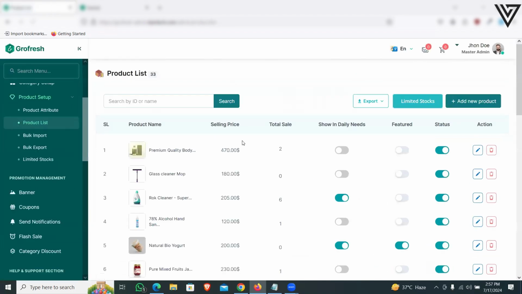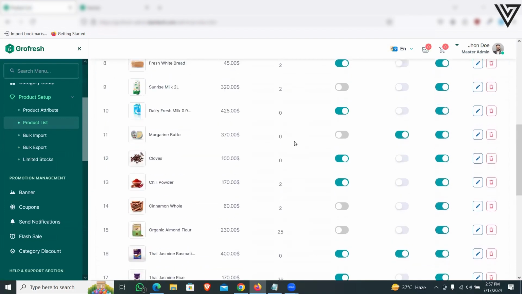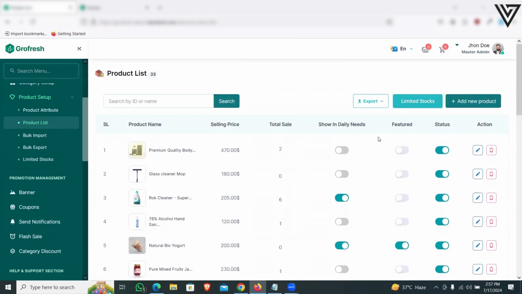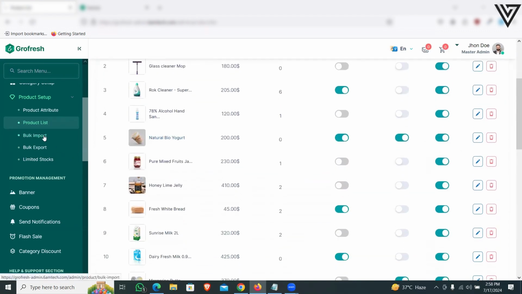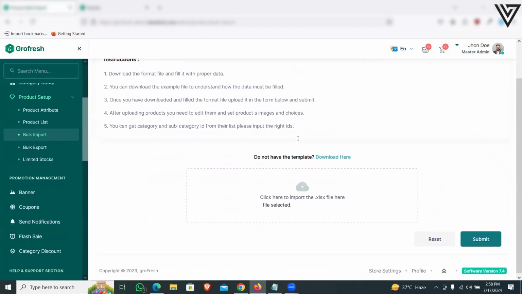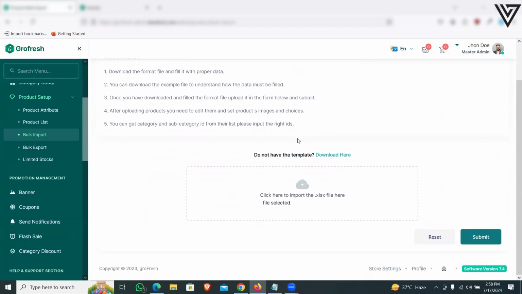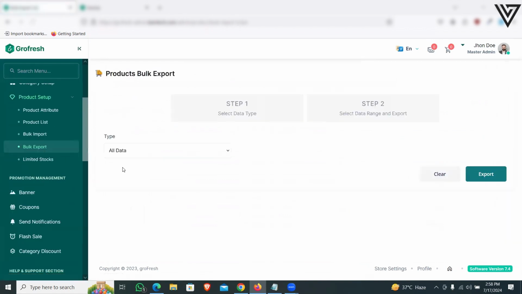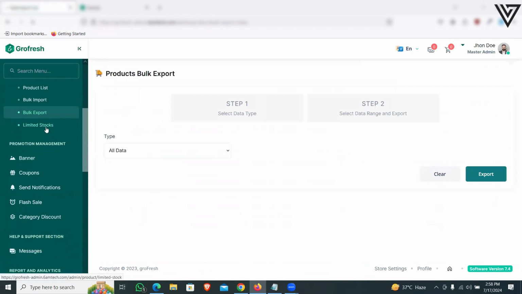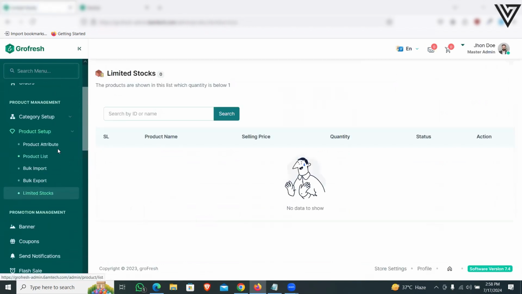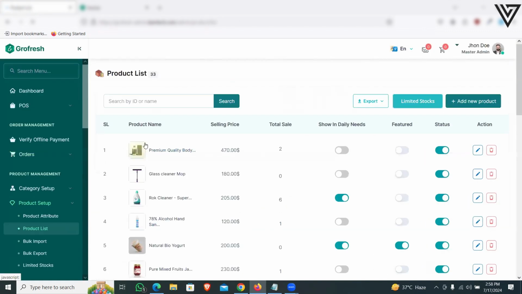Then we have the product list, all the products which are added. Then you can make a product featured, search the product, edit or change. There's even an option to upload the products in bulk. If you have more products, there's a CSV format. You can download it from here and upload it. You can export the products too, and the stock option is there. So almost everything is here. You can create your products accordingly.